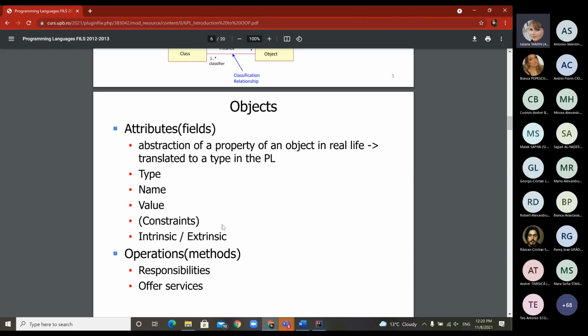You can also have constraints. So this can be based on credit points, for example. And this can be intrinsic or extrinsic, so it depends. Like you can belong to a country which belongs to the European Union or not, so other restrictions appear.